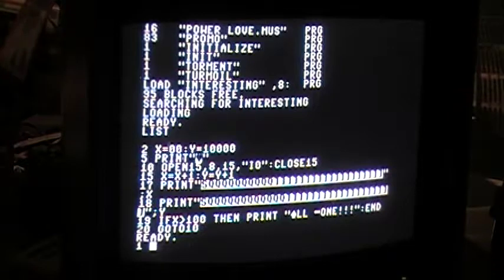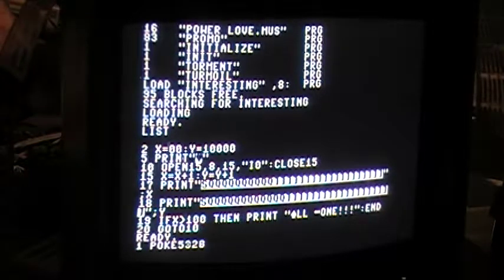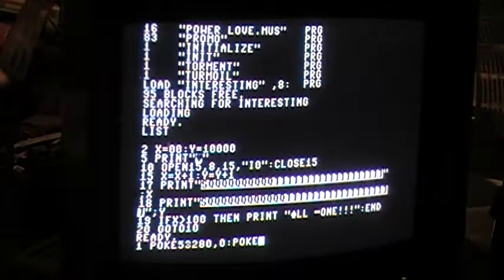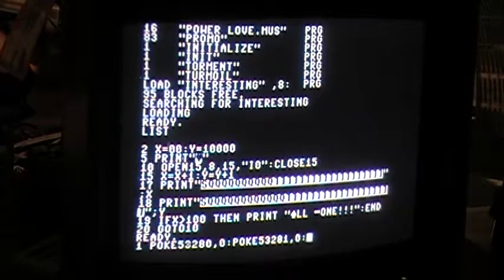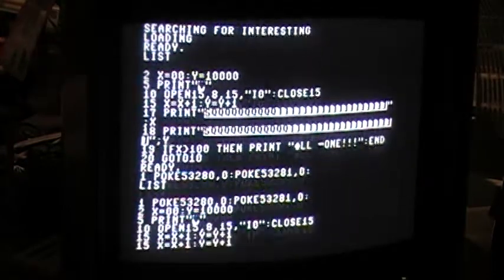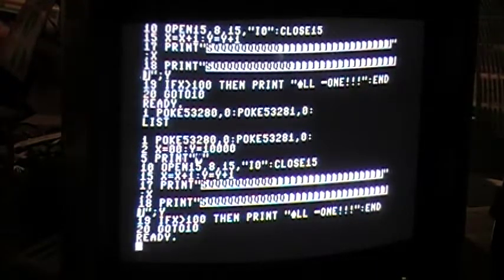So in one, I'm going to poke 53280, 0. And I'm going to poke 53281, 0. And then I gotta think about this. I know how, and right now this will make no difference because I already changed the screen color.